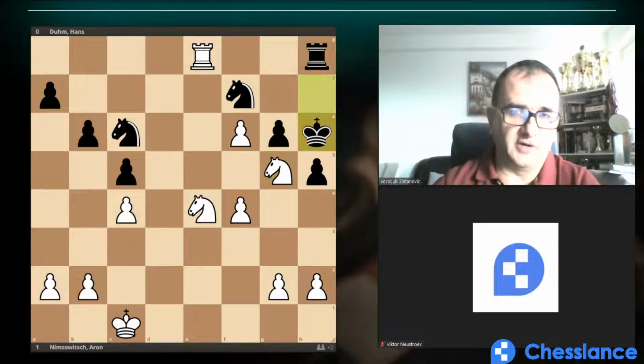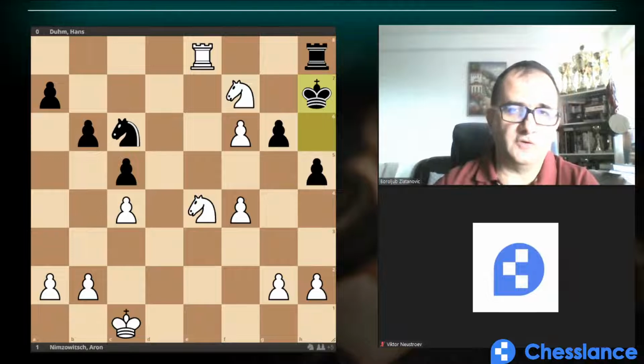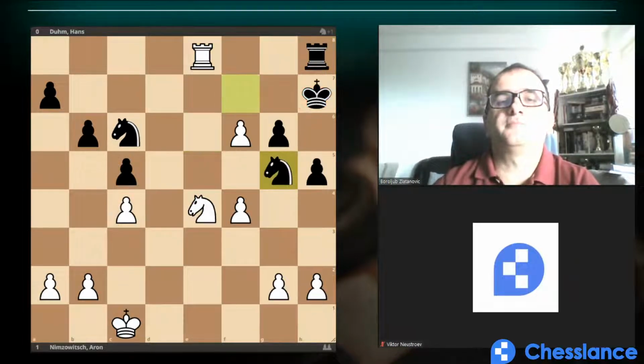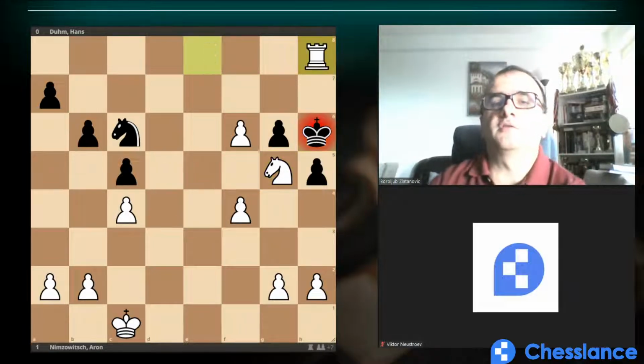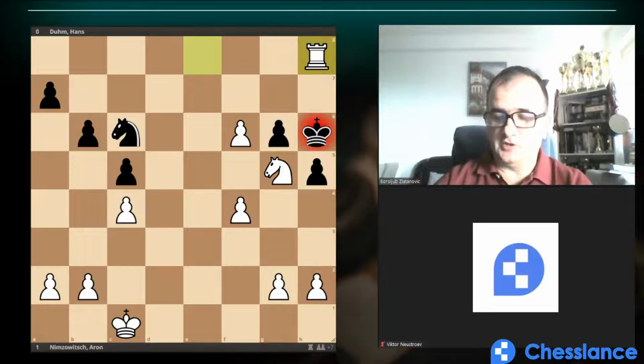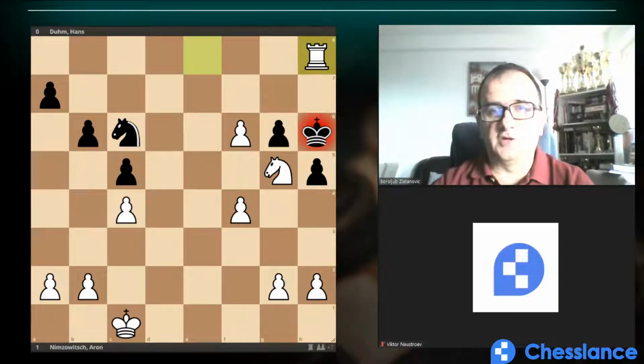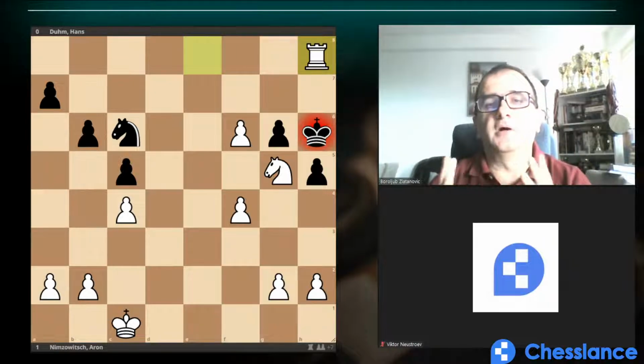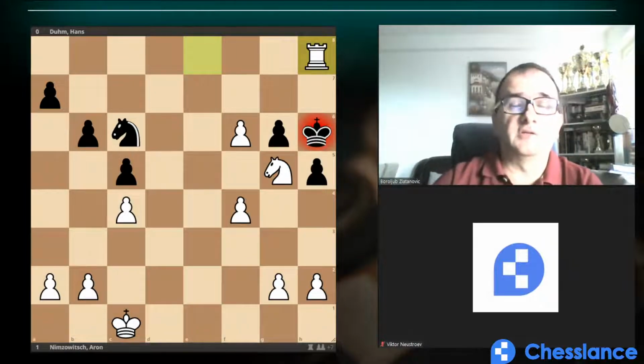If black goes there, there will be mate in 2 with this, or with rook h8, of course, and if black takes, white will take, and after that there will be mate again. So eventually you could see that white managed to exploit all the weaknesses black had in its structure.